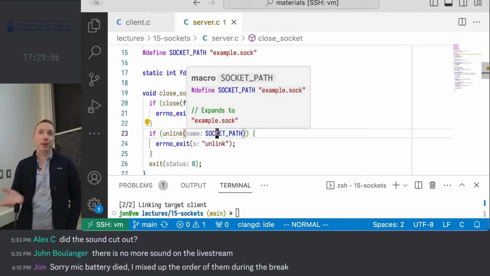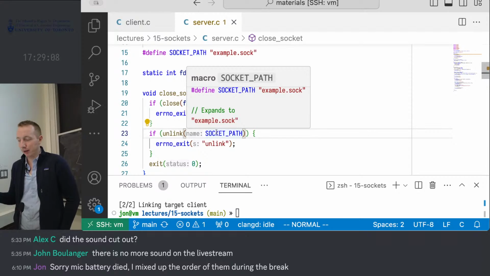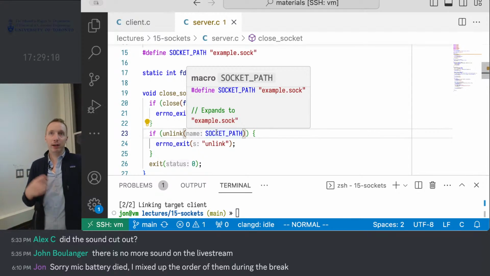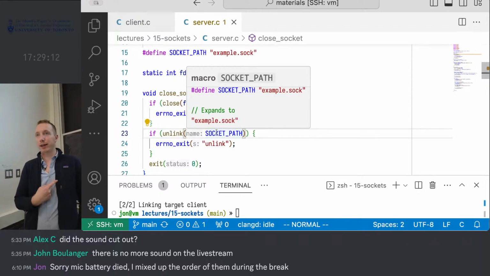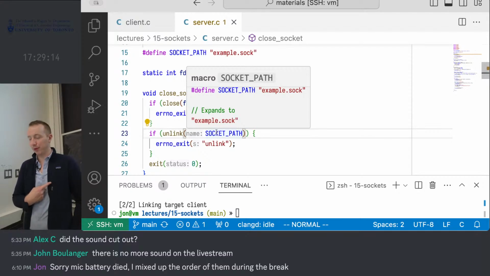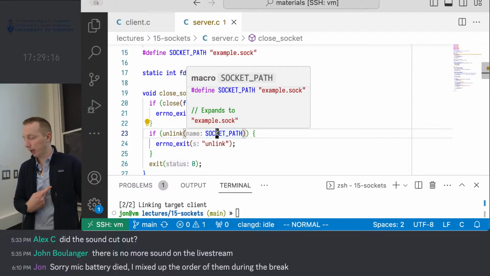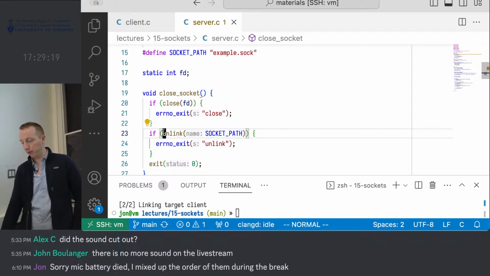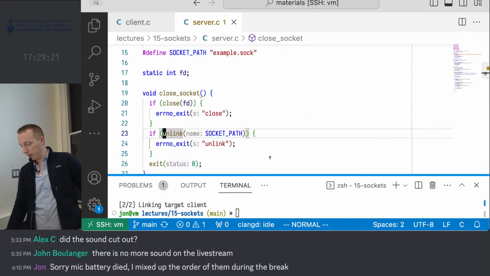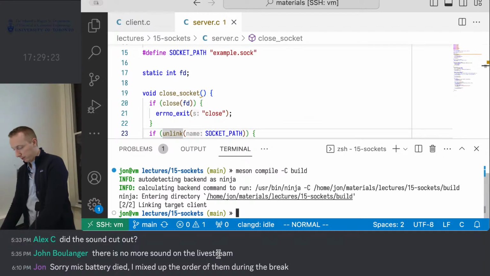And then you hope the kernel actually deletes something for you if it can delete it. But if you strace rm, you'll see that it calls unlink. There's no rm system call. We will see why that is once we get to file systems. All right, so that is the server.